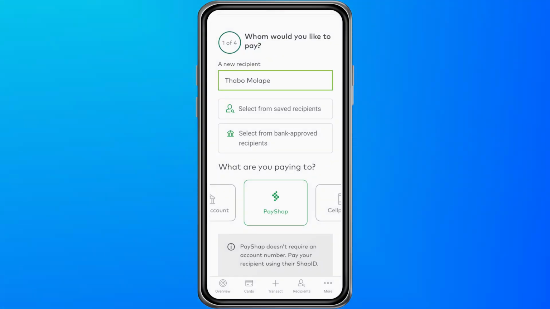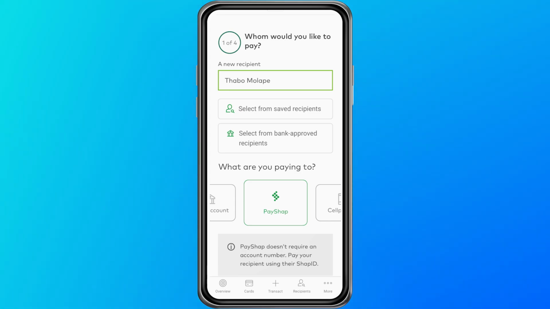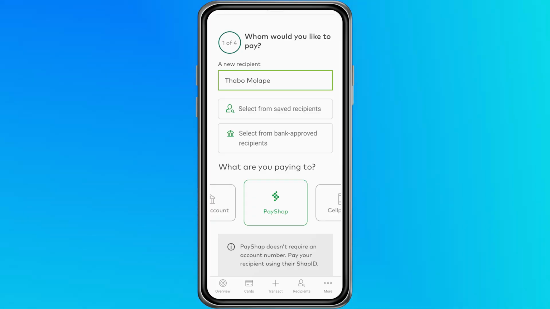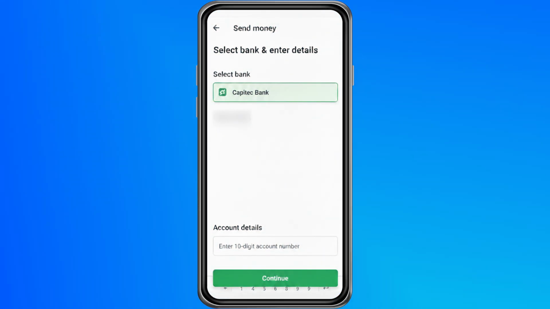This option is used when you want to send money directly to someone's bank account. Now you need to enter the recipient's details. Type in the recipient's full name. For the destination option, choose Bank Account. You will then see a list of banks. Scroll through the list and select Capitec Bank.